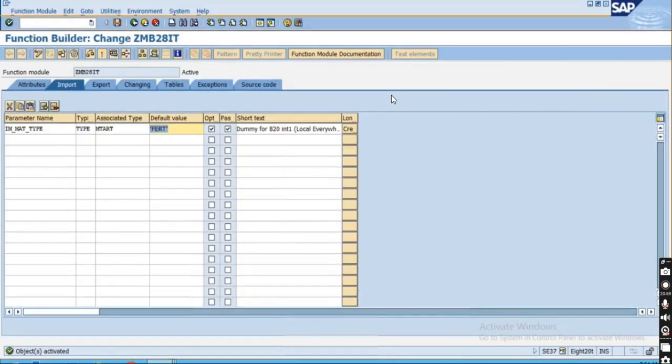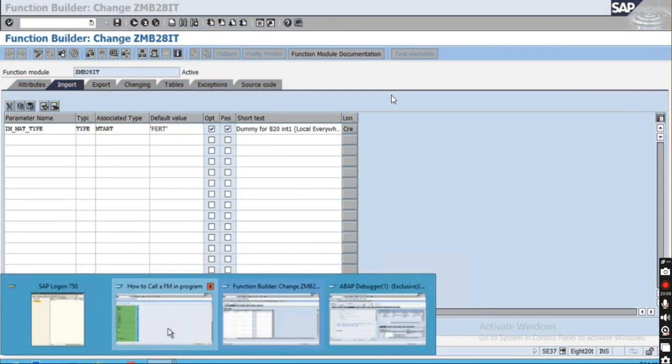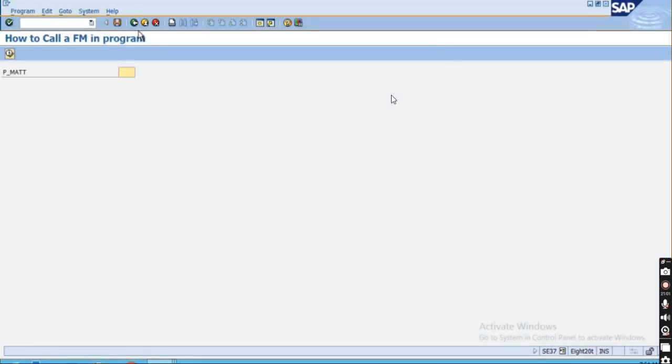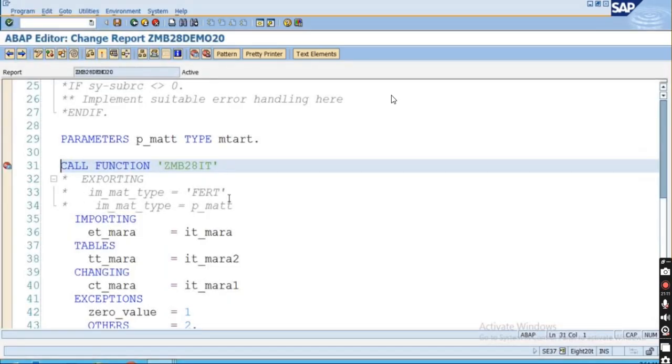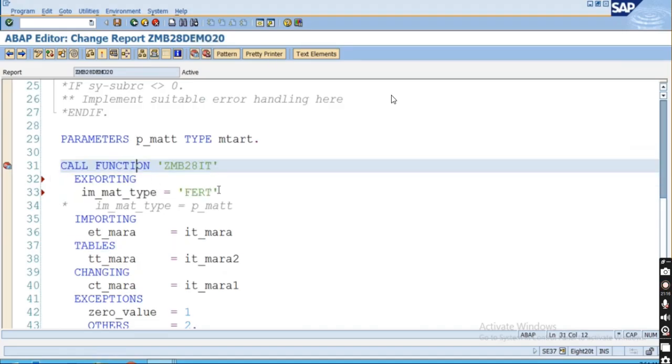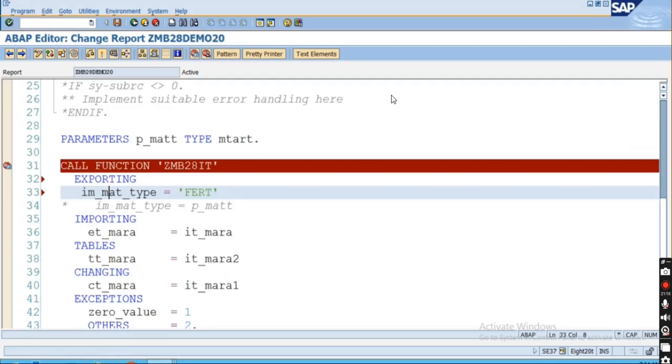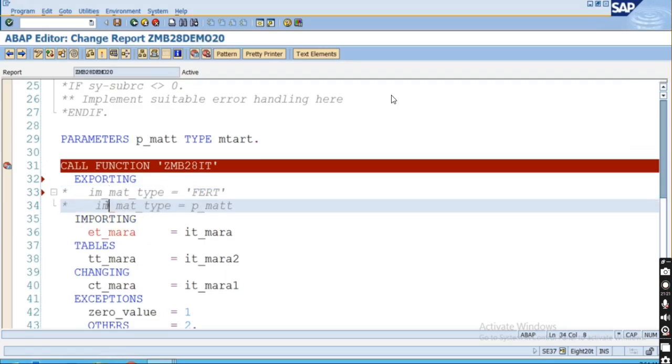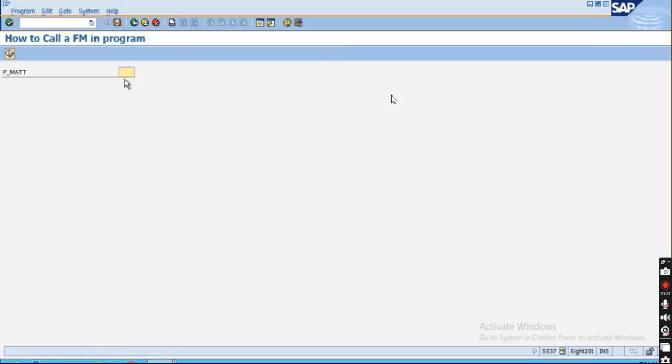No, Pankaj. But you are giving ROH, though, so why is it giving FERT only? I'm not giving anything. That's why it is using the default value from here. Suppose I enable this one, then this time it will not take the default value, because we are passing the value from here. So if you don't pass any value, then only it will take the default value.